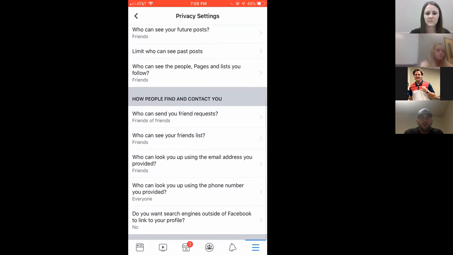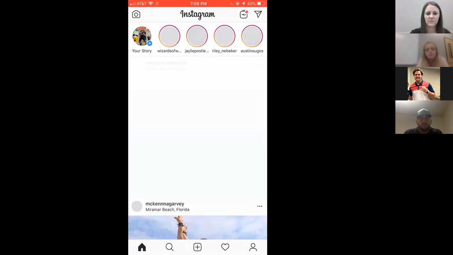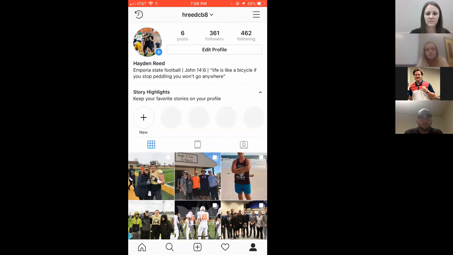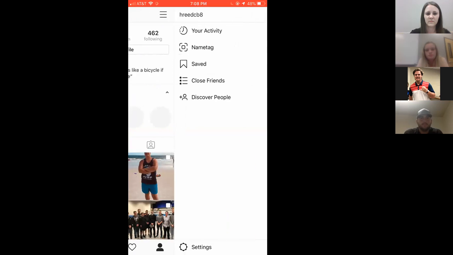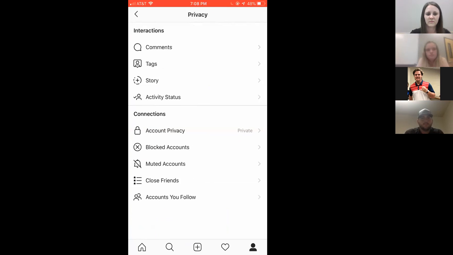And so now we'll go back and we'll do Instagram. When we open the app, click the little person icon right there, and the 3 bars at the top, then click settings. And then click the privacy button. I have my account set to private, so that means that anyone who doesn't follow me can't actually see what I've posted. And that's really the main privacy setting that Instagram allows you to use.